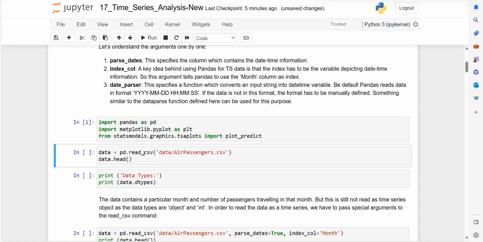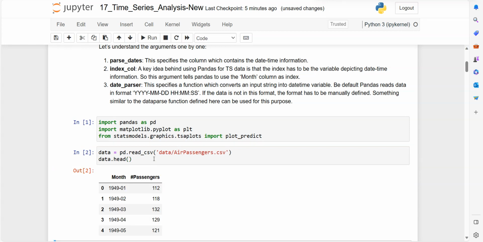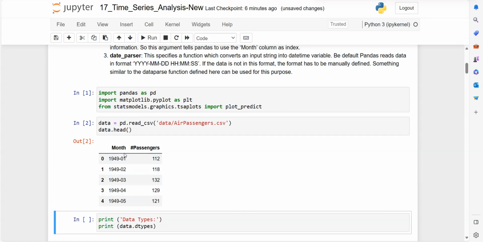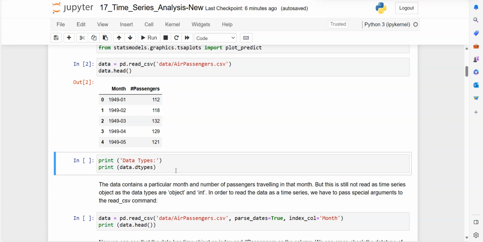So data equals pd.read_csv. We are reading the CSV file, then displaying the head of the data. Head by default displays the first 5 rows. You can see there are two columns. The first column is month, and the next column is number of passengers. In month 1 of 1949, the number of passengers was 112. Then you can see the increase in month 2, again an increase. So we can see the passengers have increased from 1949 month 1.